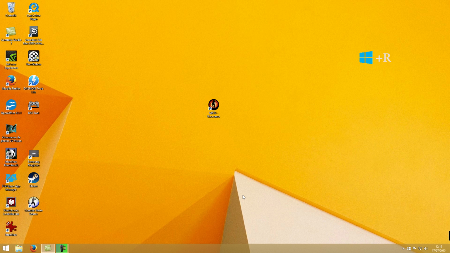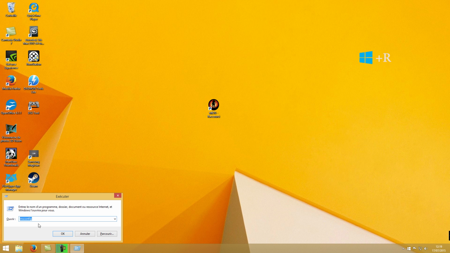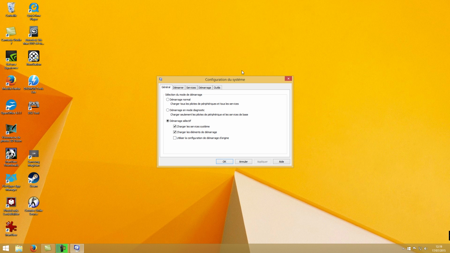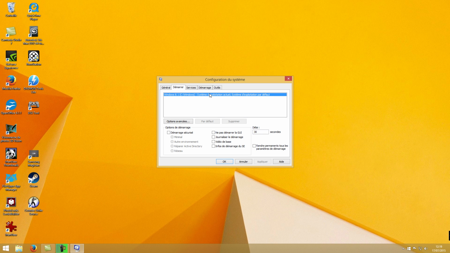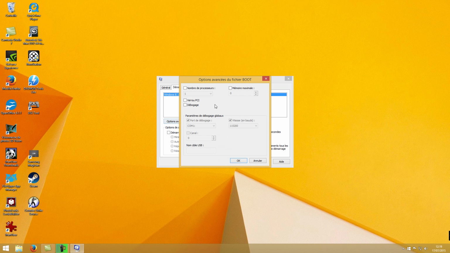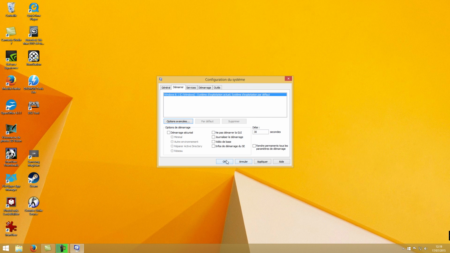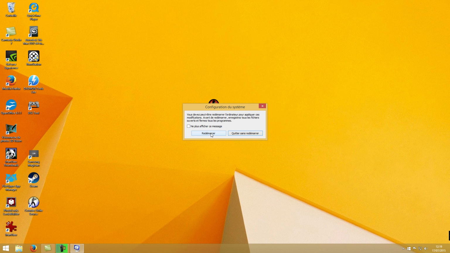Press the Windows button and type msconfig here. Sorry, my interface is in French. You go here, choose your operating system, go to advanced options, and go to number of cores. I have 16 cores and I'm going to choose just 8. Okay, and restart.